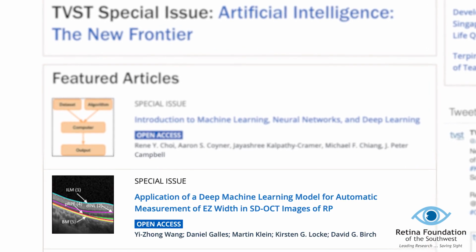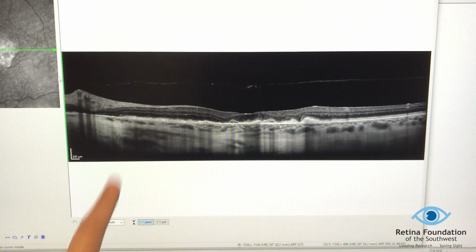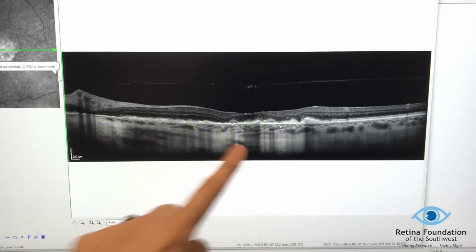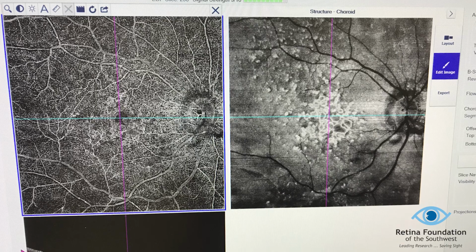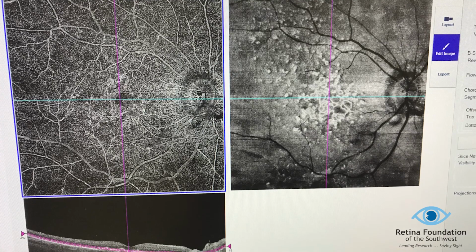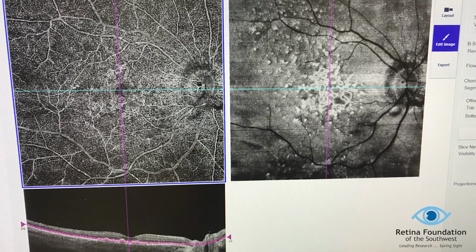The successful completion of this project will help facilitate our future studies on structure and function relationship. Our goal is to develop effective biomarkers to be used in future clinical trials for RP. Furthermore, we will apply the deep machine learning method developed in this project for analyzing OCT images of other retinal diseases, including age-related macular degeneration.